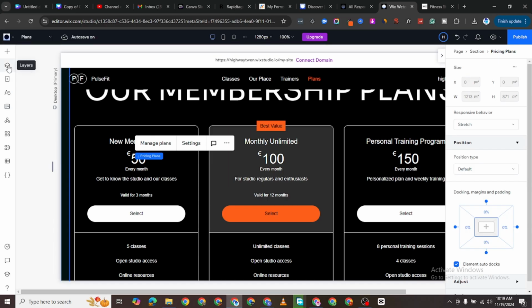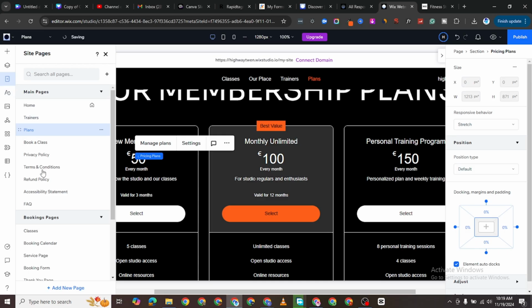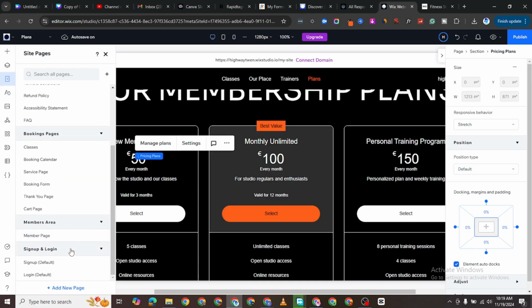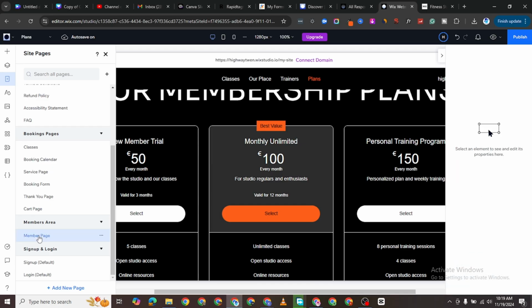And I want to come back here, still on pages. I want to look at the member area. It should give me a member area. So this is the sign up. You have the sign up, and we have the login. I want to look at member page. I'll click on this.